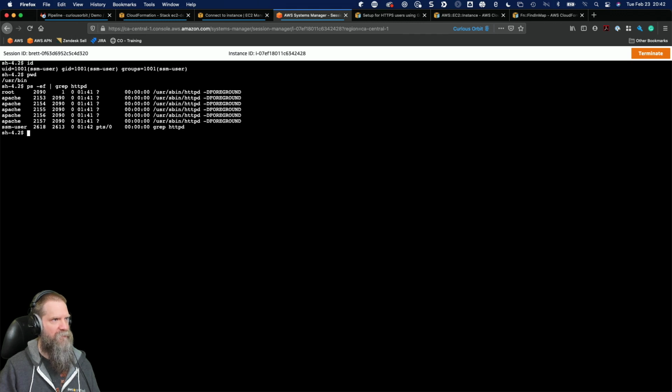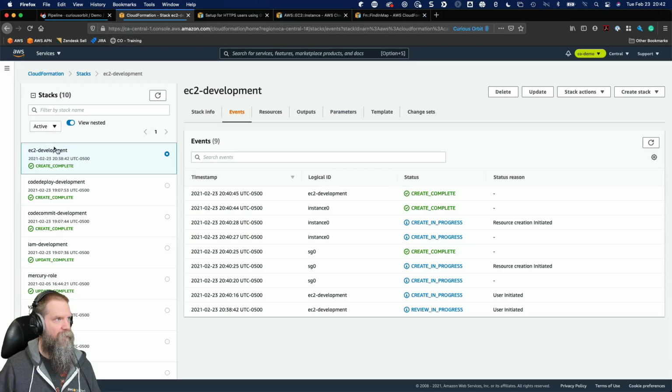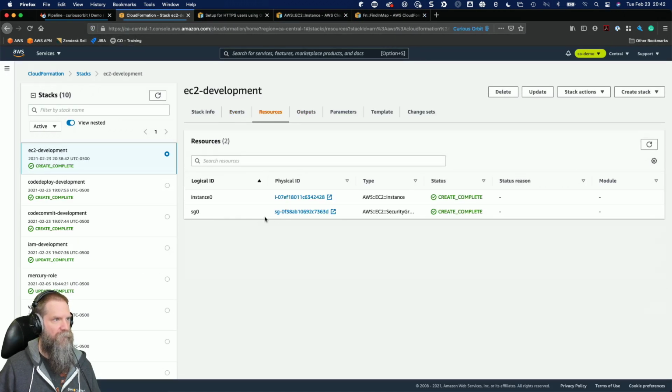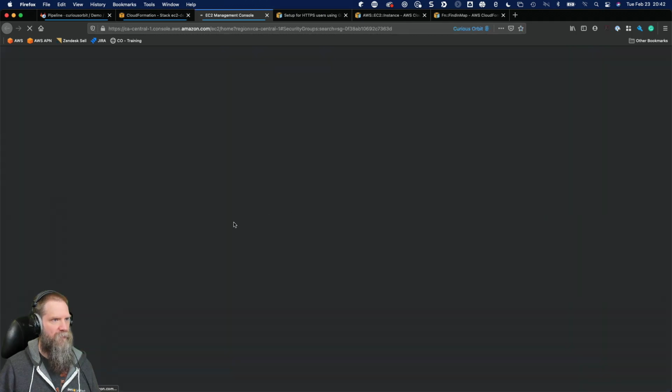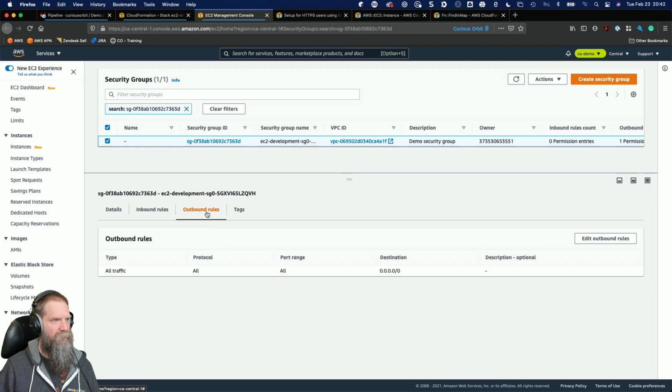I always forget if it's HTTP. So we've got our web server running. Remember we did that last week. We created the EC2 instance, installed Apache, configured Apache, got everything up and running and ready to go. So if we just close this, let's have a look at, if we say resources, we can actually go here. Inbound is empty, outbound has the default. Okay, so it acts the same way. All right.